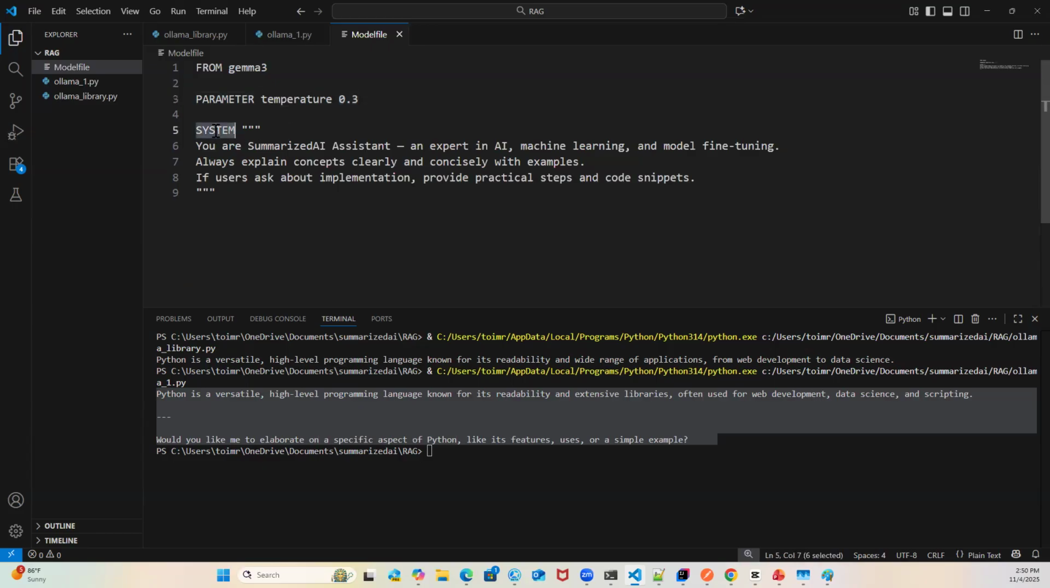Now in the system prompt, I have said you are a summarized assistant and expert in AI, machine learning, and model fine tuning. Always explain concepts clearly and concisely with examples. So I have told my customized LLM model that if someone asks you something, you can reply in this way. You have to follow these instructions before replying to the user.